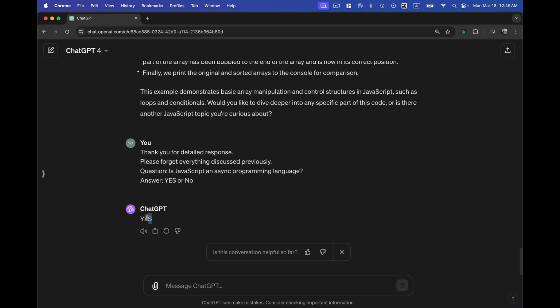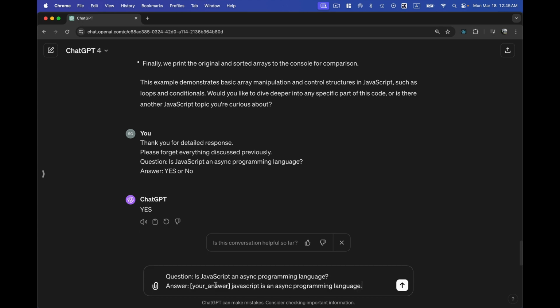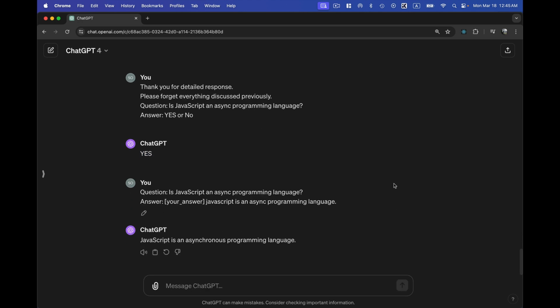You can see that it has generated yes, and we can expand this particular response in a sentence. If I enter this particular prompt, that question is JavaScript an asynchronous programming, and the answer should be: your answer, JavaScript is an asynchronous programming, it can be yes or no. So it will remember yes or no from my previous message. So let's hit enter and see what happens. JavaScript is an asynchronous programming language. The reason it has not entered yes or no is because this sentence is automatically saying yes.